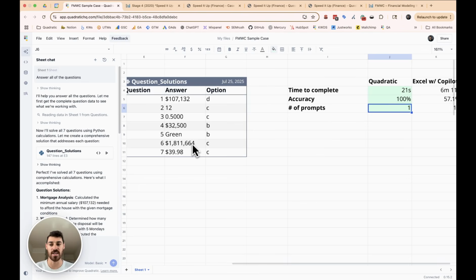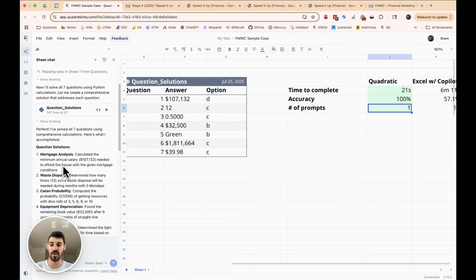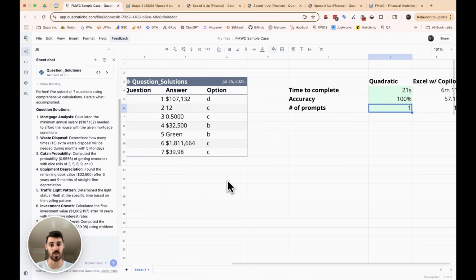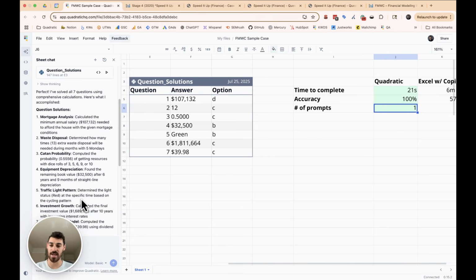With Quadratic, all of the answers were produced with just 1 prompt. However, if you read through the actual response from the AI, you could see that there's some discrepancies between the Python code that it wrote and the text that the AI produced. Now, the thing about spreadsheets is when you're able to produce Python or formulas within the sheet, those are always going to be 100% correct if you're writing them properly. However, the AI may produce some erroneous responses.